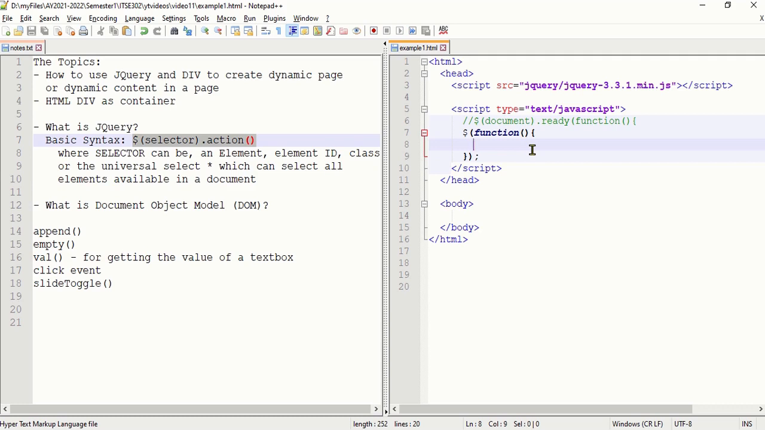Now, the next one is the div. We're going to use the div here. What is the purpose of the div? Well, div is an HTML element actually. It serves as a container. When we say container, it's something that we can put something in, right? Like for example, your bag. You have a bag, you can put something inside your bag. So that's a container. Your bag is a container.